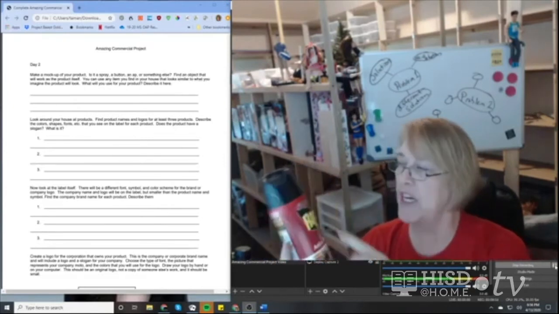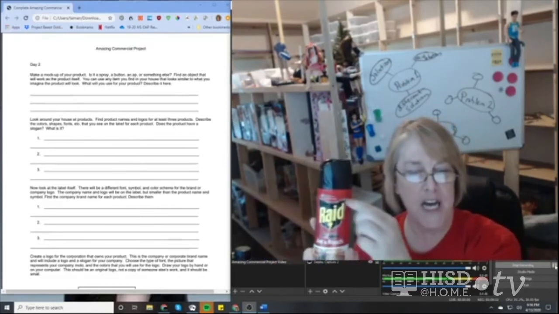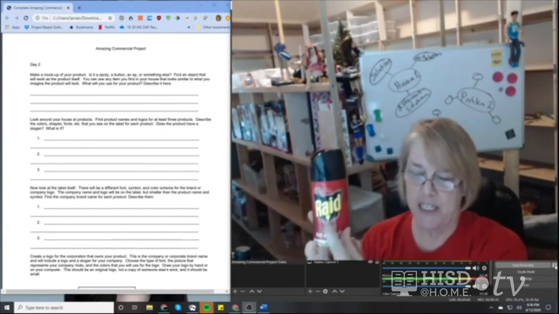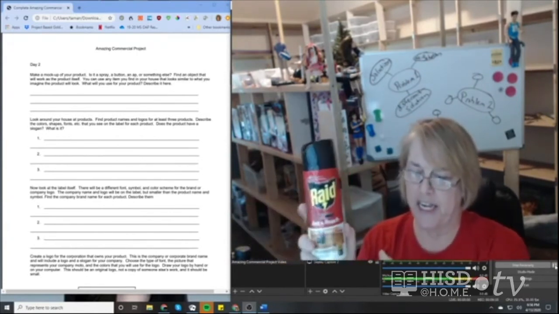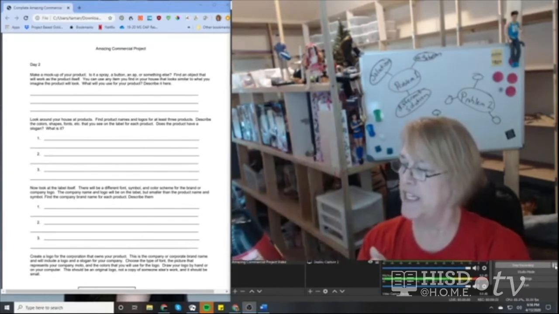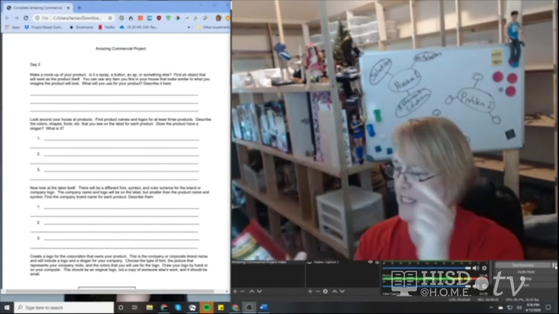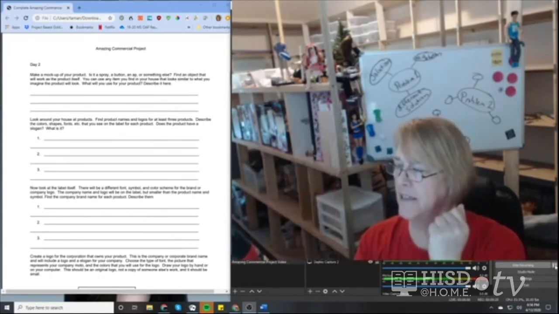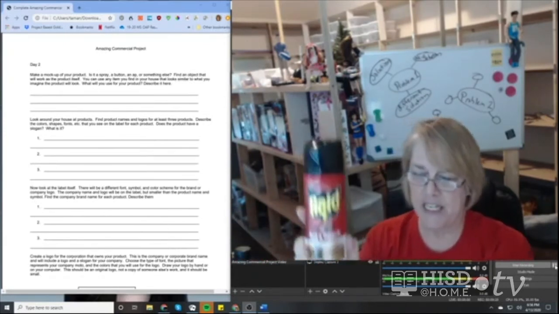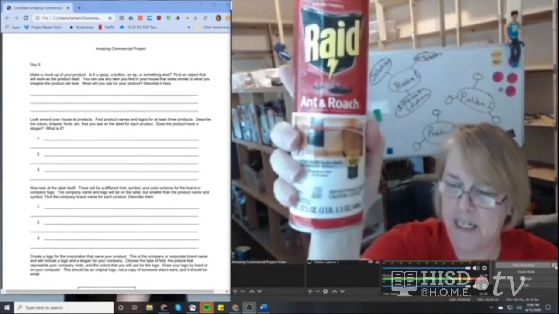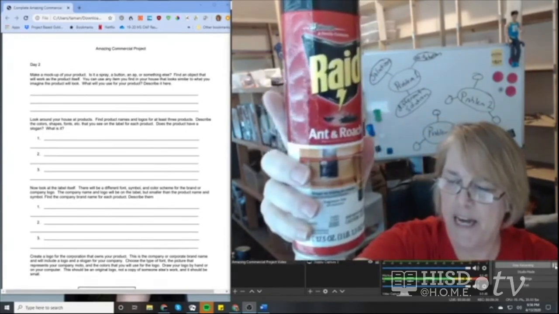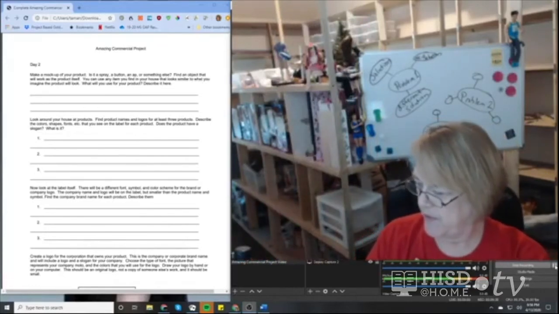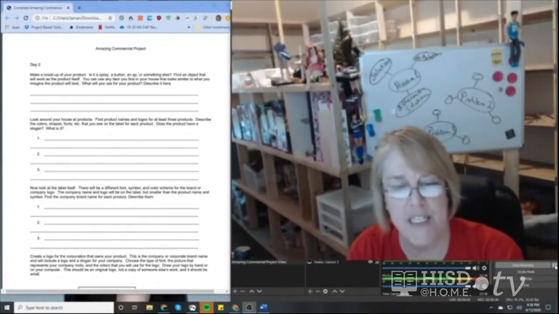Okay, and the next thing you want to do is look at your second product, and you want to do the same thing. What kind of shapes, what kind of colors, what kind of fonts do you see? Right here you see this little lightning bolt, and the slogan for this product is Kills Bugs Dead, and the colors are red, and you see that little picture of the bugs that are lying on their backs because they're dead. So that's a way to make the product really interesting.